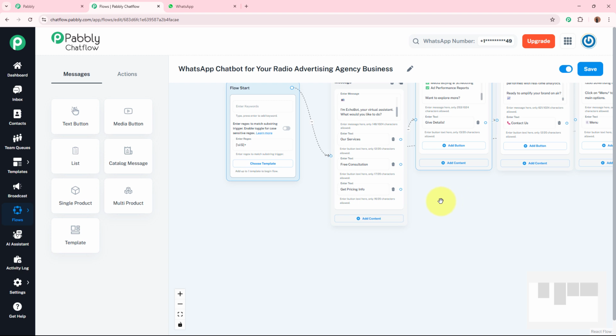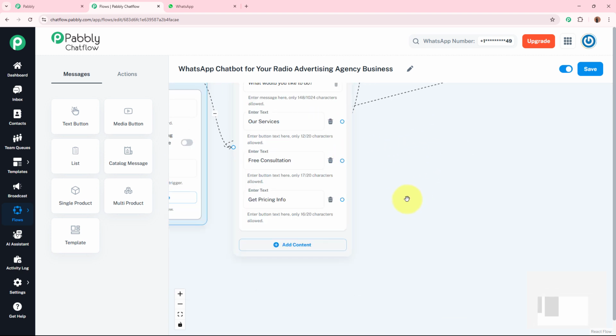Okay. Now, after setting up the messages for Our Services, my next button over here is Free Consultation. Now, for this free consultation, a customer has to book their free consultation, a 15 minutes free call with us. Before fixing that call, I want to collect the data of my customer, like their name, their business, what is their goal, what is the area that they want to run their radio advertisement. Okay, so I want to collect all the details from my customer.